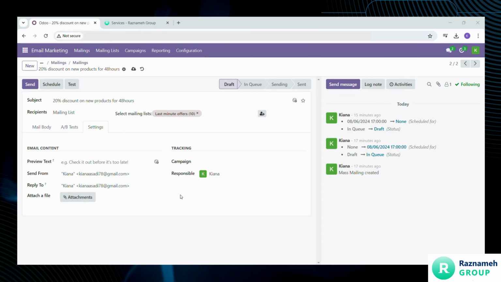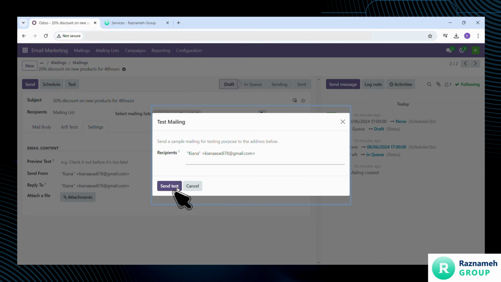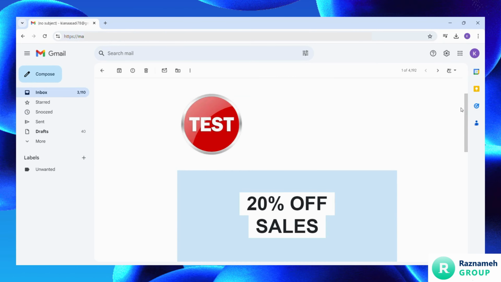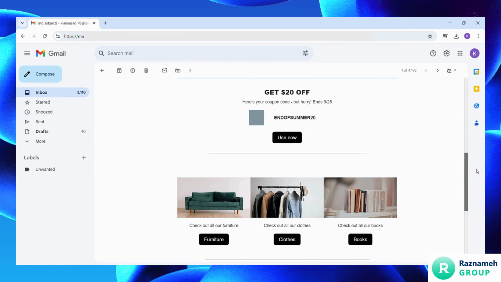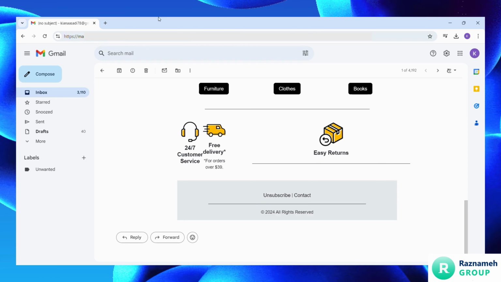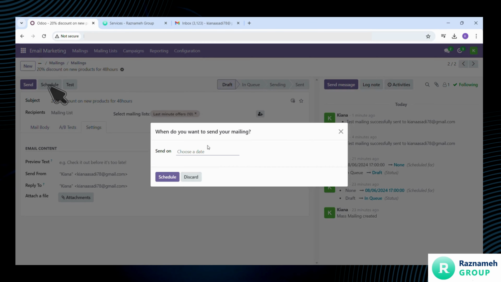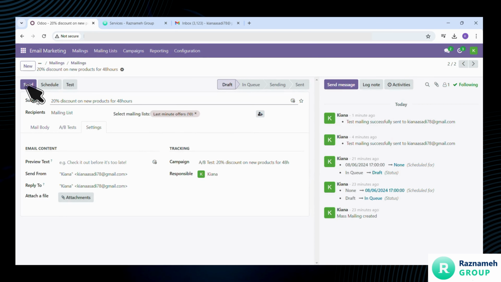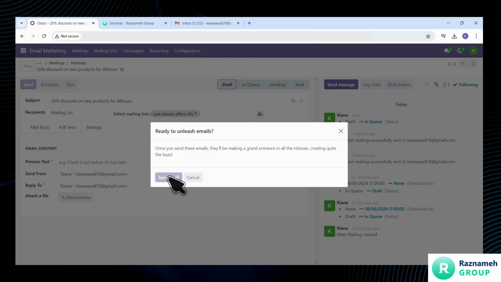In the previous video, we were discussing sending mails to our mailing lists. As we were saying, once you're done with the settings, you can send a test mail. When you receive the test mail, you can go through it and find the problems. Then you can come back to the settings and fix them. To send the email, you can schedule the time or send it right away.